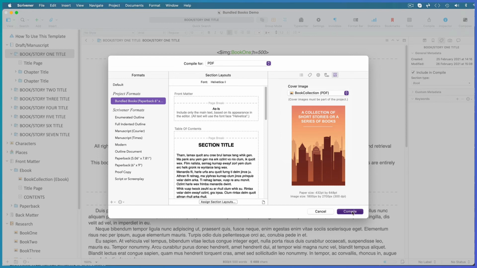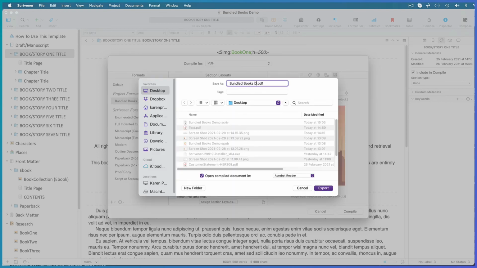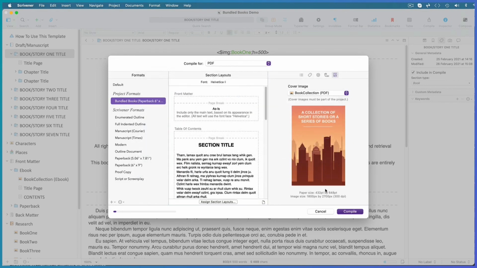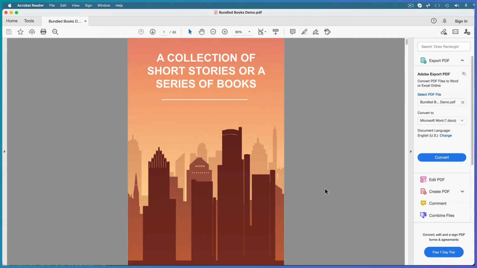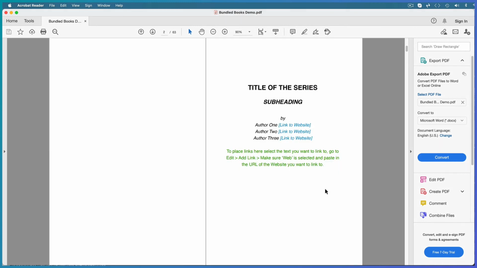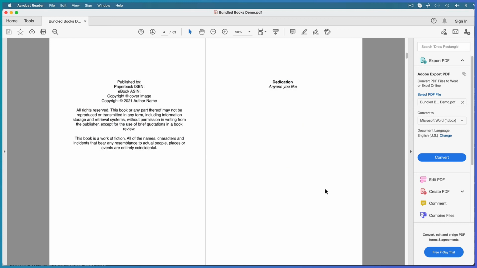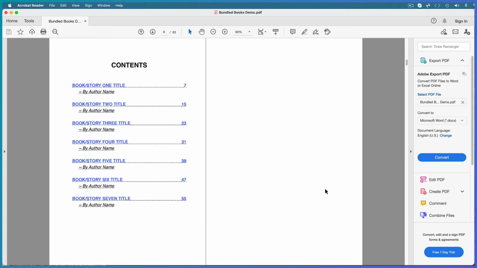Hit Compile, give it a name, and hit Export. Then wait for it to compile. In a PDF, the image you added to the front matter folder will take up the entire page right up to the edges. The title page of the whole book is set to fall on a right-hand page. Next, you have your copyright page, which will be on the left, followed by your dedication. The contents page has a clickable table of contents, and all other links in the document will be clickable.